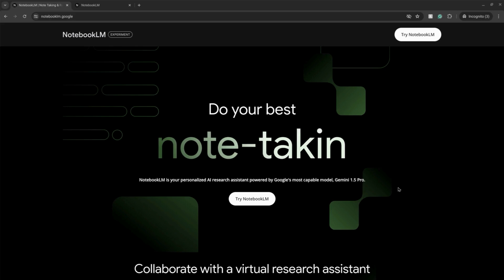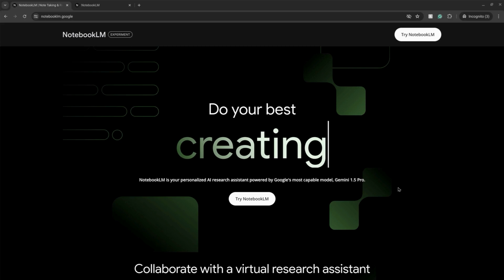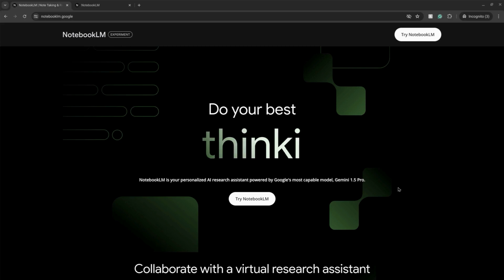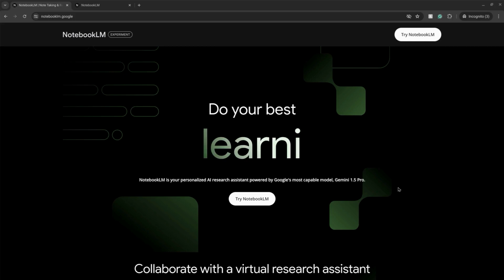You can use this amazing AI tool that can generate an audio file or a podcast from large data sources. It'll create notes and help you learn anything you're interested in. This is NotebookLM from Google, and it uses Google's most capable AI model.